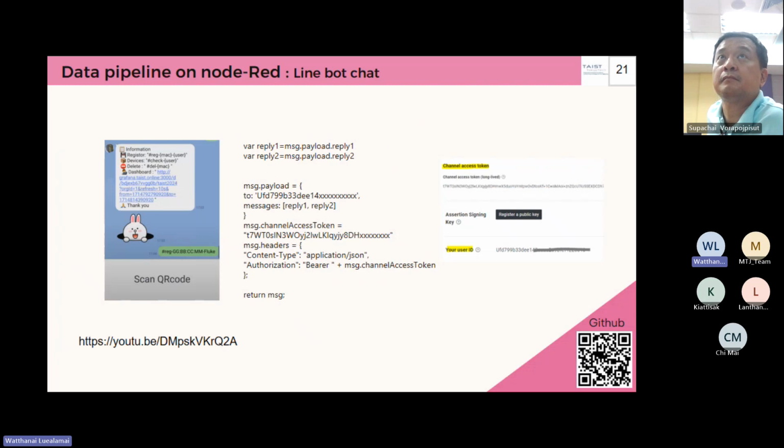These are the example codes to send a message to the LINE bot. The key is the payload, which should include your user ID. Another one is the channel access token, which you can get from your LINE API when you create it. Okay, let's see our fast demonstration of the LINE application.